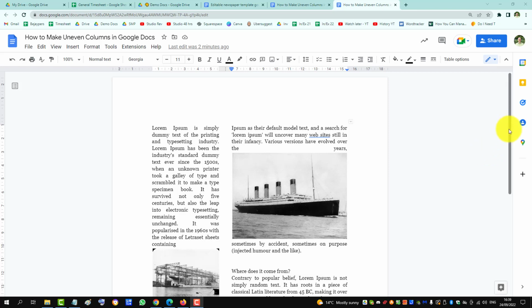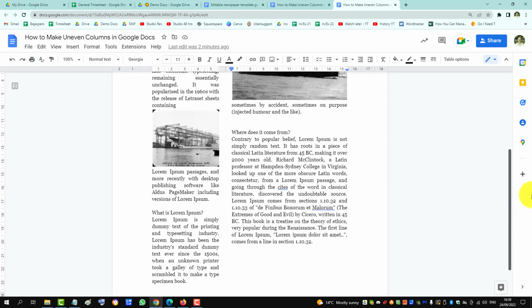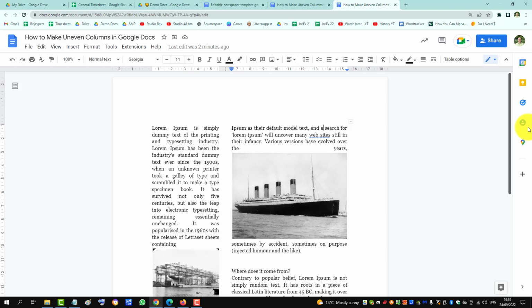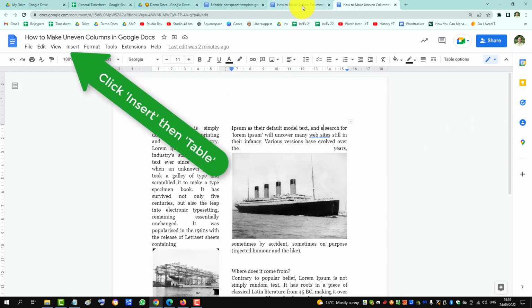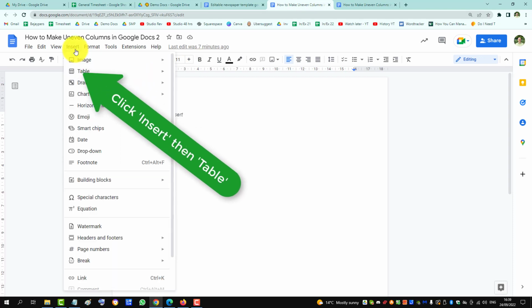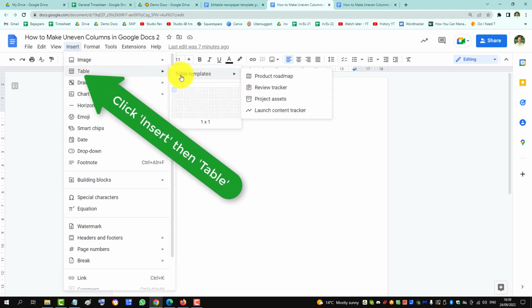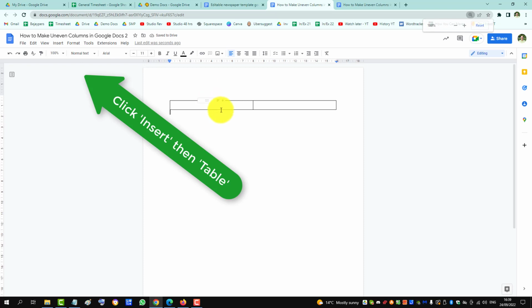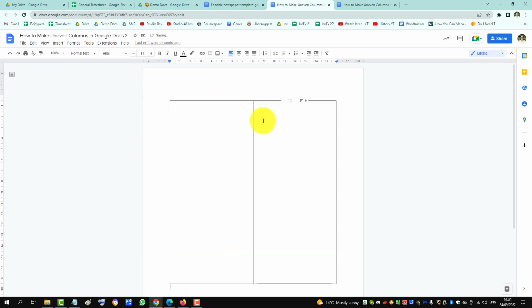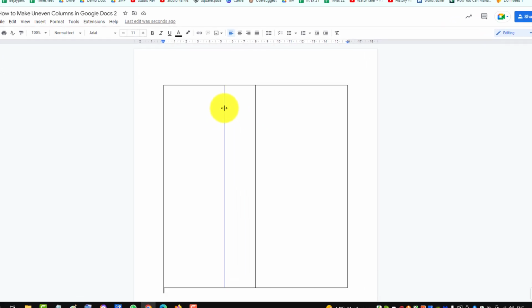To make uneven columns in Google Docs, like this page in view, you need to use the table functionality. So we go to a blank page and we go Insert, Table, two columns. We drag the table down to the bottom and then we drag the middle line across to make uneven columns. Left one thin and the right cell thicker.